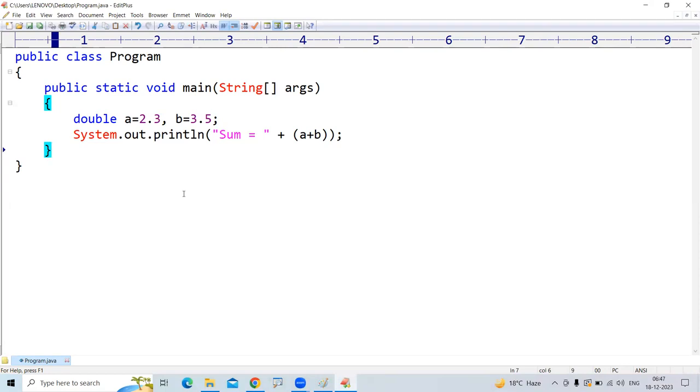Okay, so in these many ways we can perform the addition operation on data. If you want to read input from the user, I'll explain that with the Scanner class in the coming concepts.